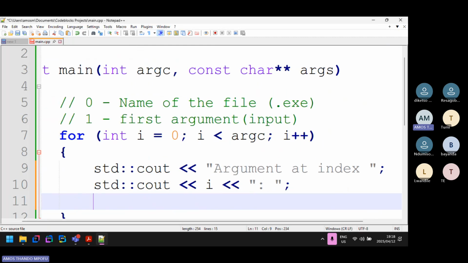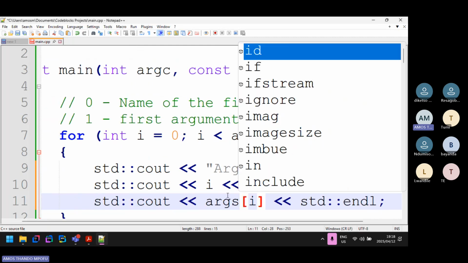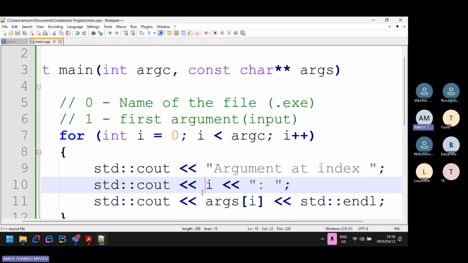So now I can paste my code there. Instead of argument 0, I put i, so that it keeps on updating to find the next argument. So if there's 2 arguments, it's going to output two lines. If there's 3, three lines. If there's 4, four lines, because I'm using argc, which stores the number of arguments.